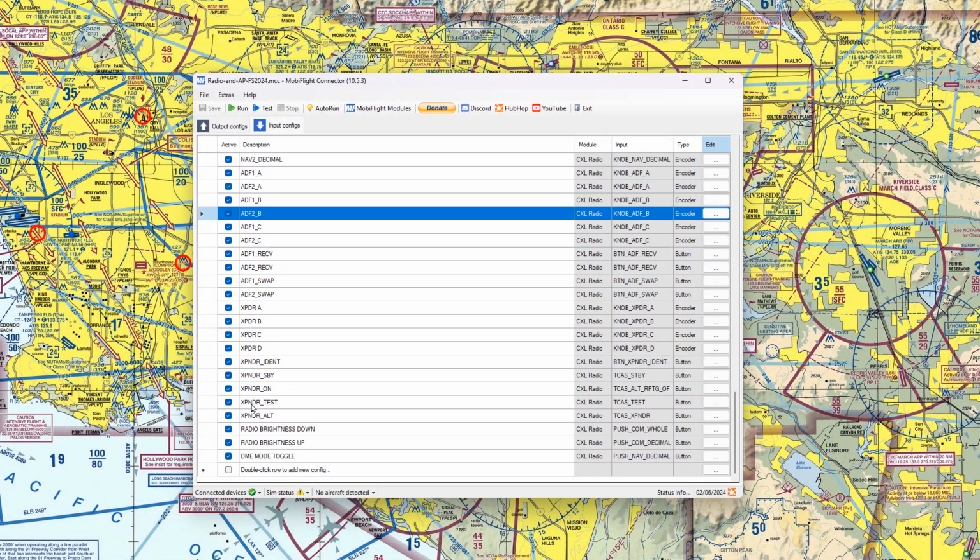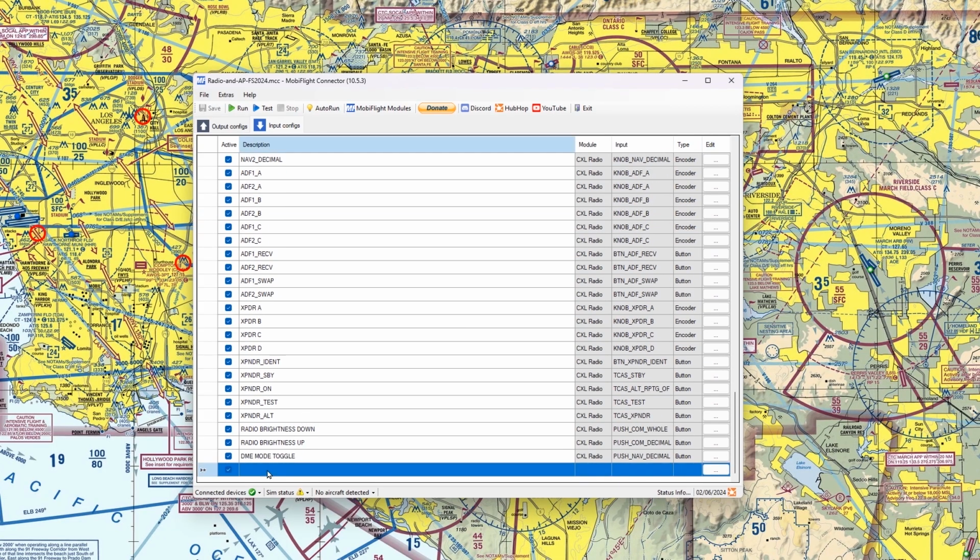So let's start with the large knob. We're going to come down to the bottom of this grid here, where it says double click row to add new config, and do that. So we can type in a human readable name there. For aesthetic purposes, we're going to call it GNS430 underscore large dial. So that's created that line.